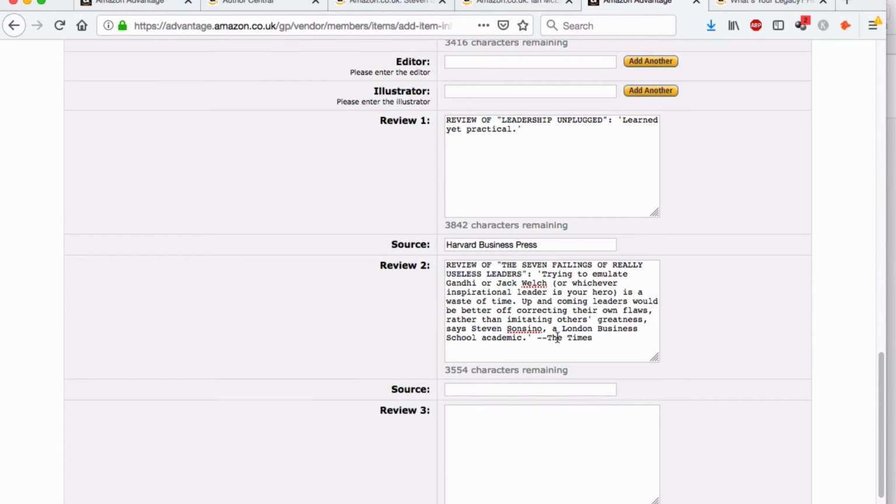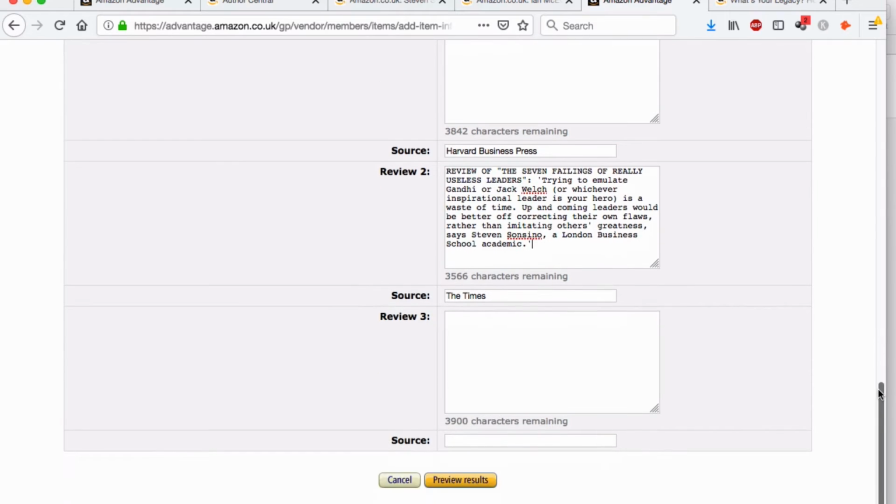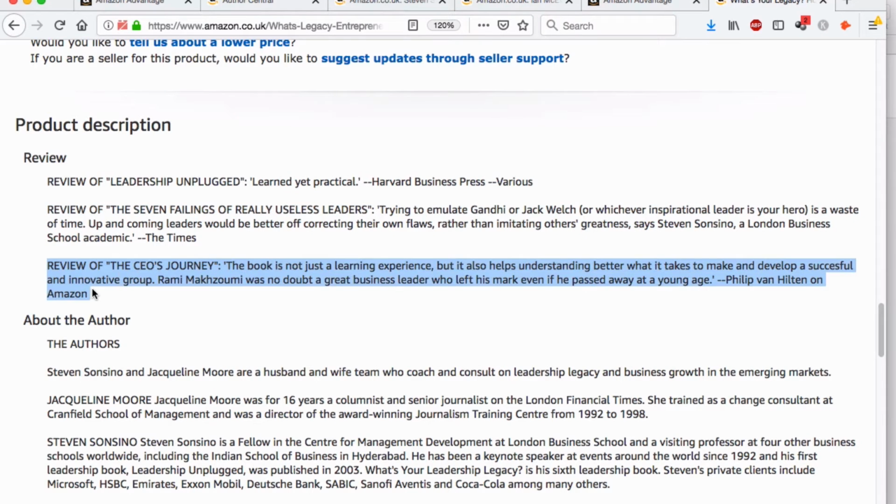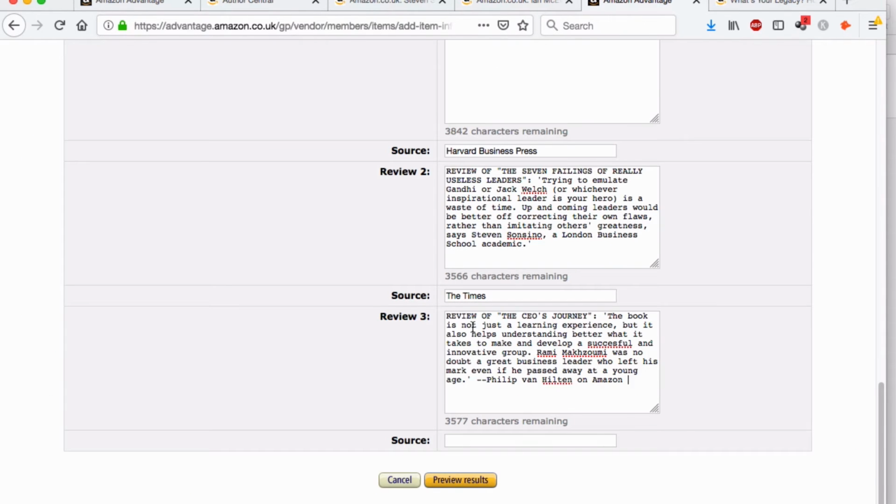So my suggestion is that it has to be a review of something so that you can say review. Obviously, as soon as you publish, as soon as you get some advanced copies into somebody's hand, you can even send the manuscript before you've had it printed. You've got to get some actual reviews that you can replace these with. But it just adds to your credibility, if you like. So let's just do one more. Review of the CEO's journey. Copy and paste.